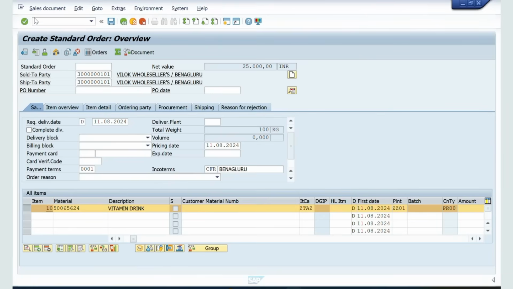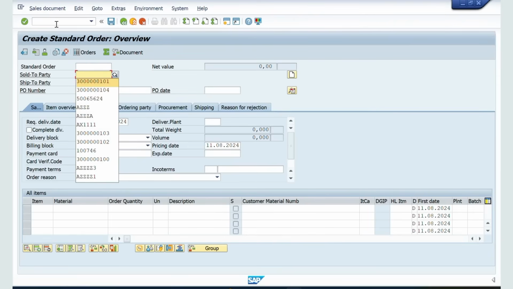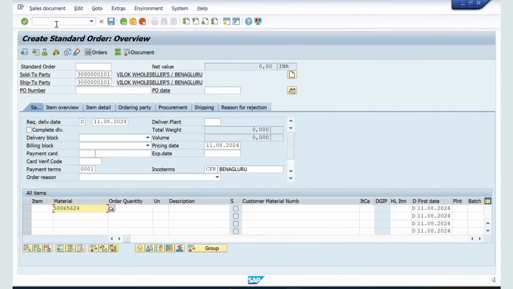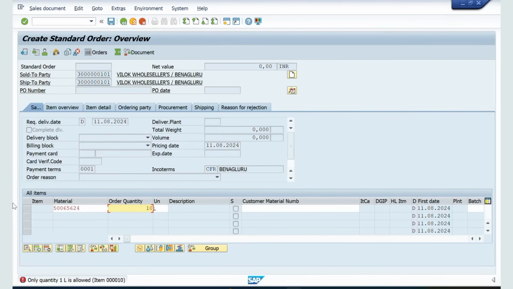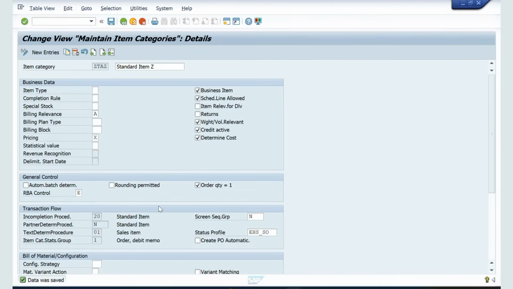Now if I create a sales order, system will not allow to create a sales order more than one quantity. Okay. Now I will enter the material. Order quantity I'll give 10. System will not allow. Only quantity 1 liter is allowed. So that is the functionality of order quantity is equal to 1. Okay, I will remove this and I will save this.